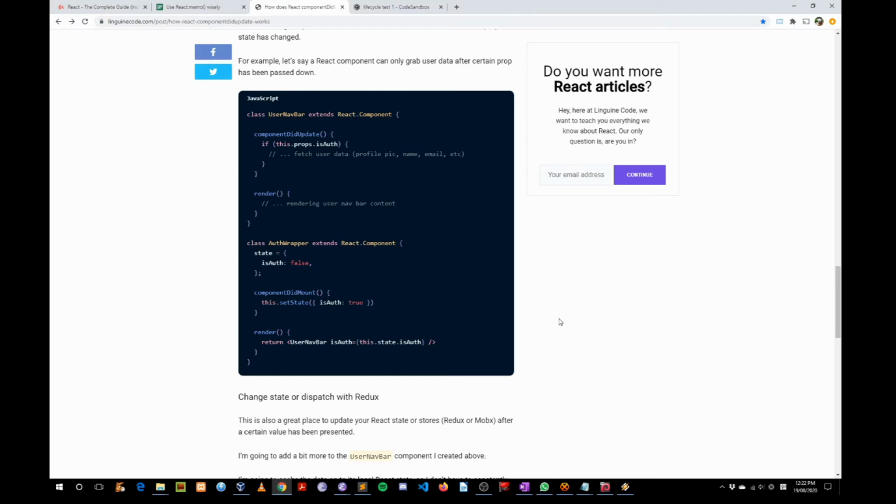Hey folks, in this video we're gonna go through this quite interesting code example to gain more understanding into how the lifecycle works for class components. Let's have a look at what this code does.